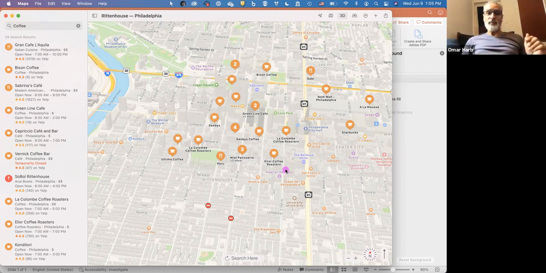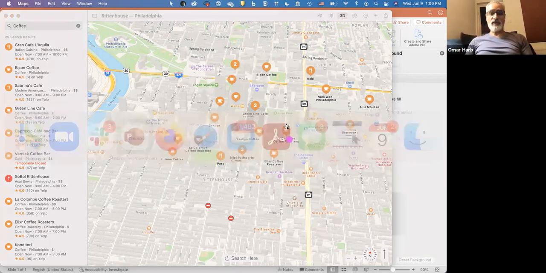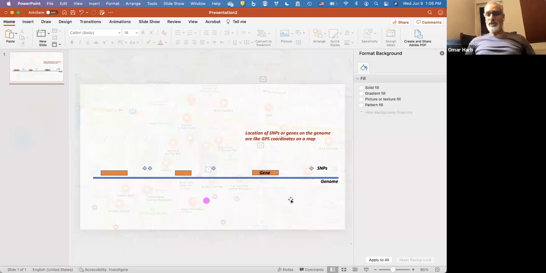The way it's doing that is by virtue of the GPS coordinates. The location of the apartment is known, the location of the coffee shop is known, and their locations are on the same space, the map, so I can co-locate them. In this context, we use something very similar in a genome space.